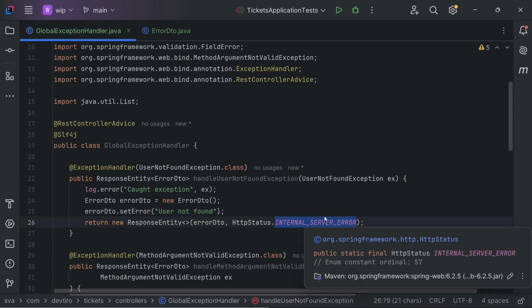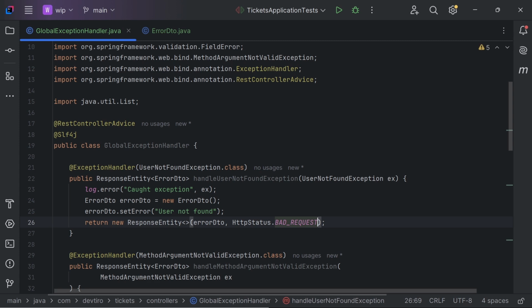Now, do we return a 404 or a 400? I think a 400. Bad request. Because this exception is going to be thrown by endpoints that have been given a user ID in order to do something. So in our case, create an event.